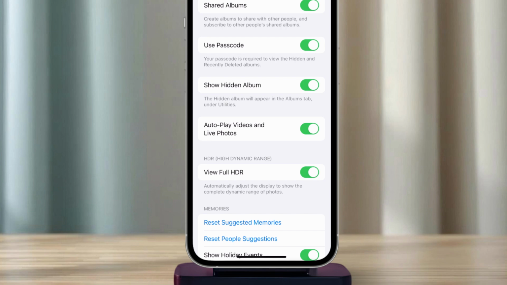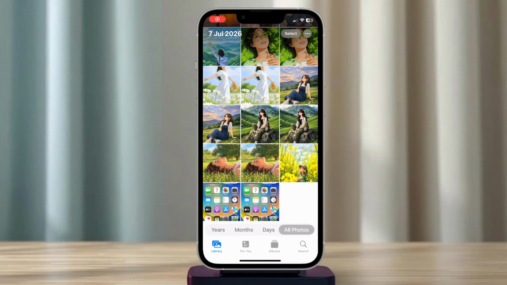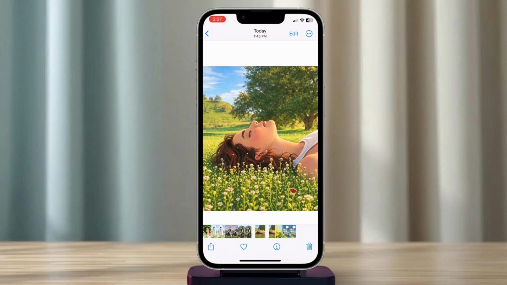To see the difference, open the Photos app and view an HDR photo. With View Full HDR enabled, supported photos will automatically display in HDR. And that's it. You've successfully turned on HDR viewing in the Photos app on your iPhone.